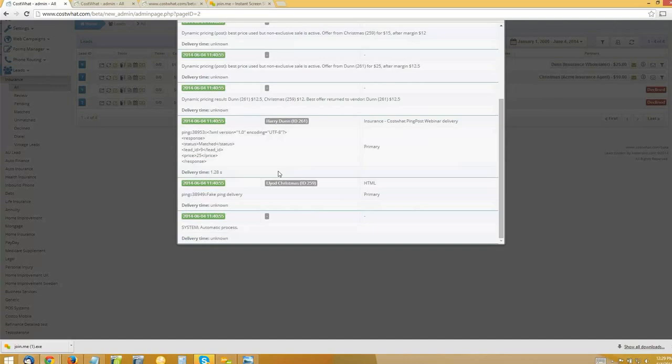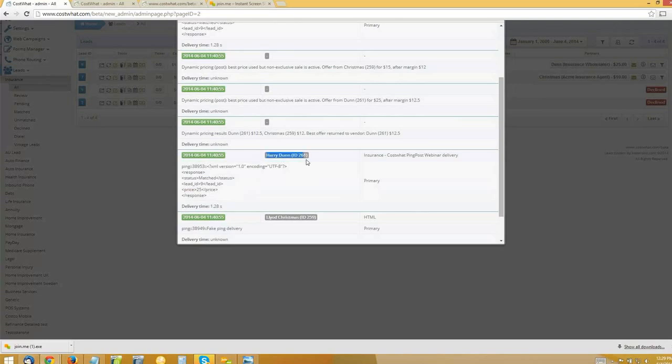So the ping came through. We fake pinged it out to this account. We actually pinged it out to this particular buyer's custom delivery. They replied back, yes, they wanted it, and they're going to offer a price of $25 for it. So then we look at the two offers.